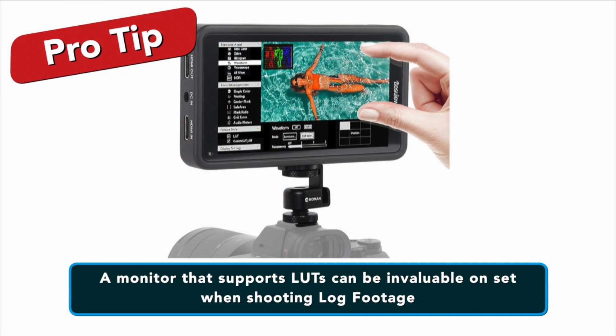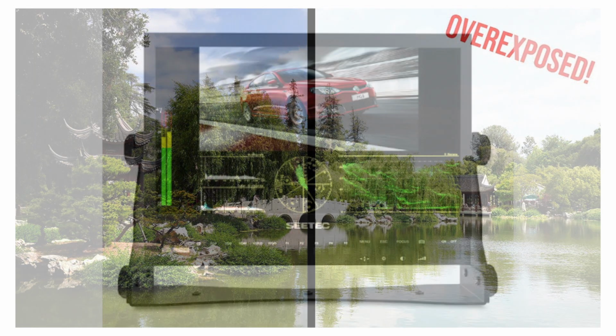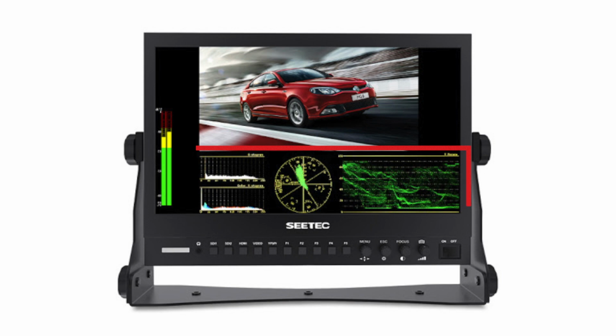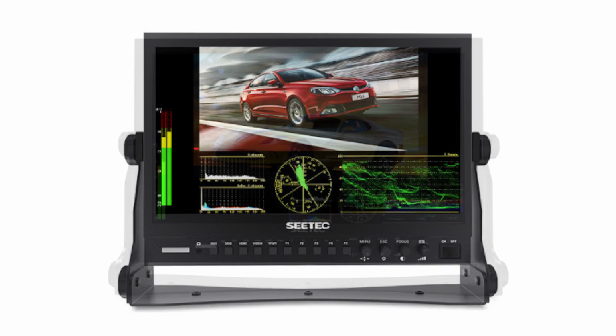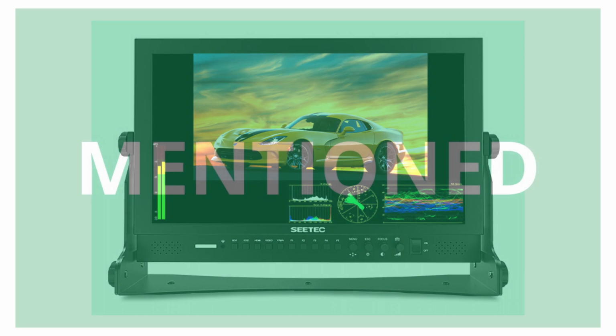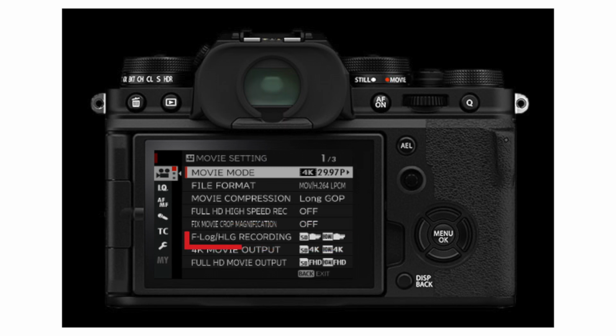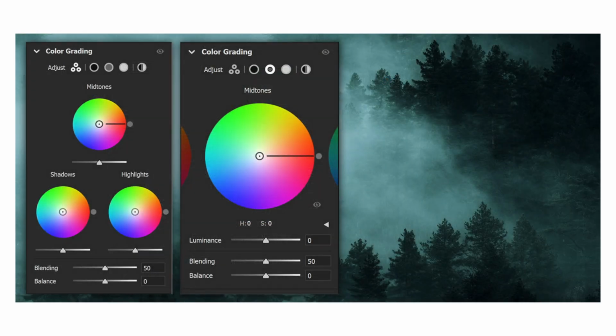A monitor that supports LUTs can be invaluable on set when shooting log footage. It will keep your exposures consistent. Monitors with scopes, such as waveforms and histograms, are also handy in these situations as they allow you to accurately assess clipping, highlights, and proper exposure. While I touched on the subject to a degree, it doesn't hurt to reiterate that anything recorded in log will require a grading step in post-production for the footage to be presentable.